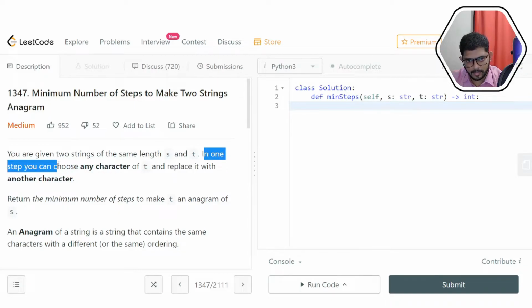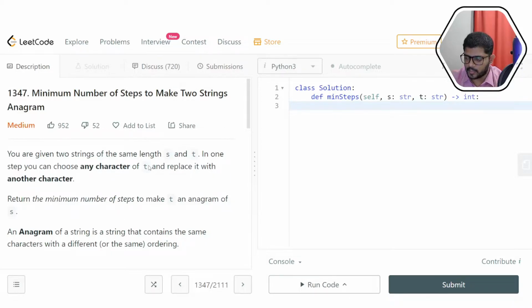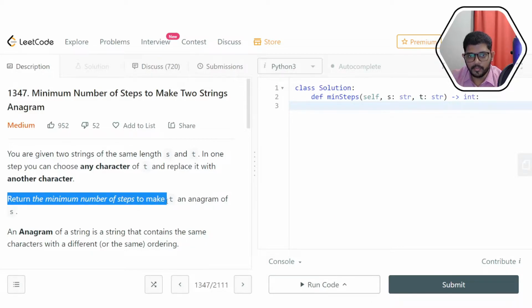In any given step, we can choose any character of the string T and replace it with another, suitable character. What that character is, we can determine. They didn't say suitable, but I'll explain why it is so. After we do that, we need to return the minimum number of steps to make the string T an anagram of the string S.